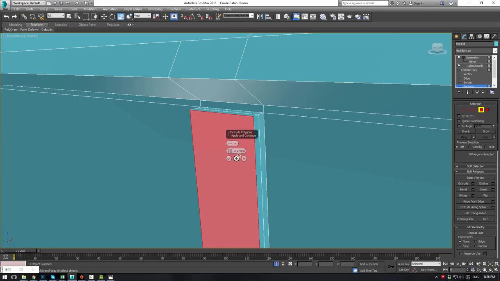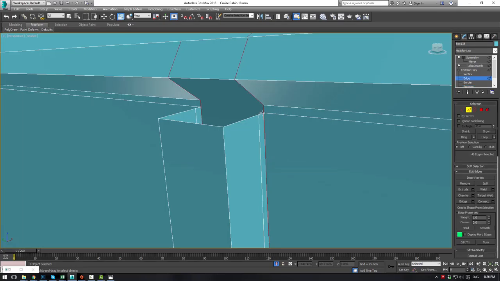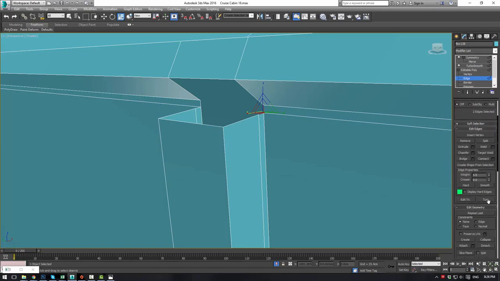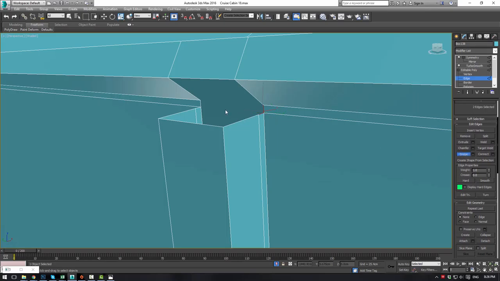Okay. And let's do a little bigger one. Perfect. Now let's go in here and just delete all of these polygons. And we can go to edge, click, click. And let's see, we sort of want to bridge these. It's not going to let us though. Let's try bridging these. This should work.